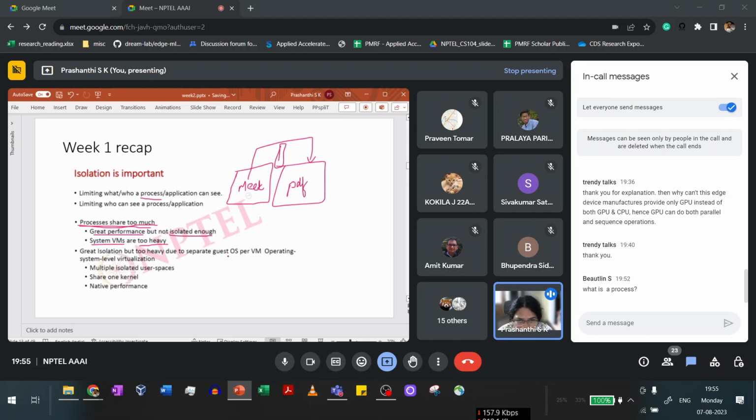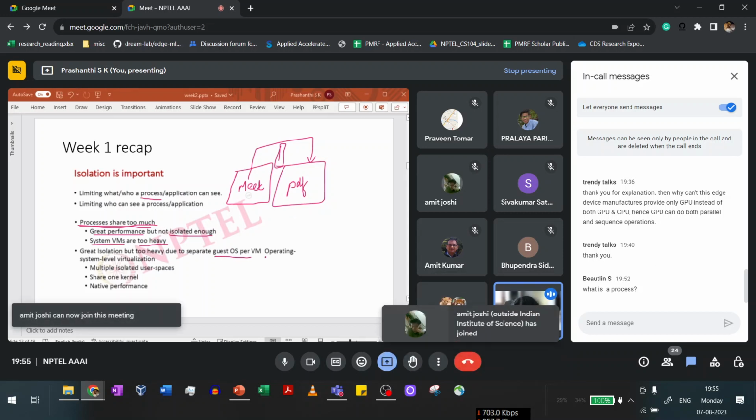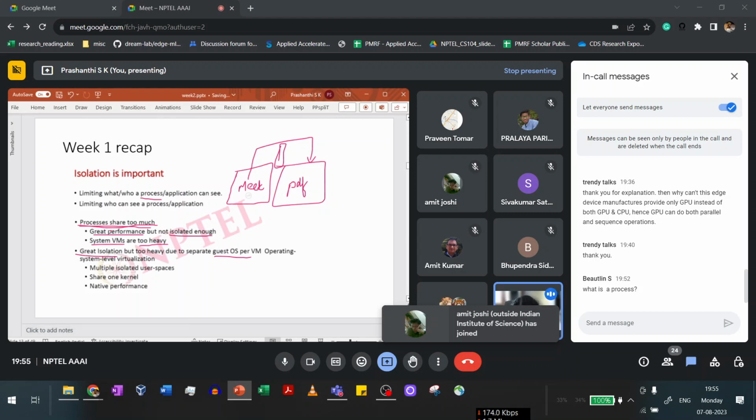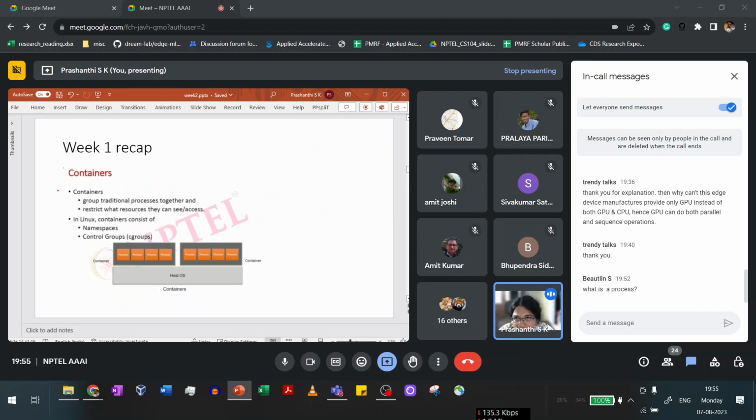And why is it heavy? There are a lot of details, but a high level answer is that you have a different OS per VM. Like I said, you might have a VM with a Linux OS, maybe Ubuntu. You might have another VM with some Windows OS, right? All of those add to your overhead. So while system VMs give you much better isolation than processes, they are still very heavy and they come with a performance overhead. That's one of the reasons why we move towards containers.